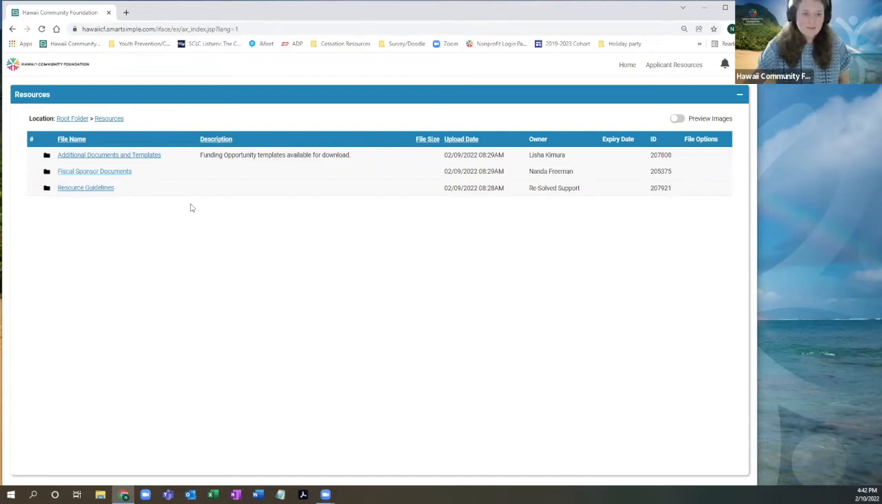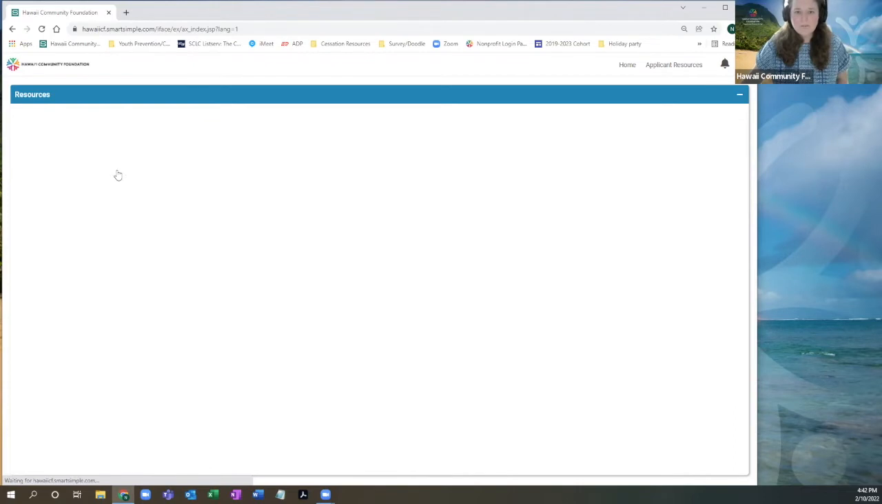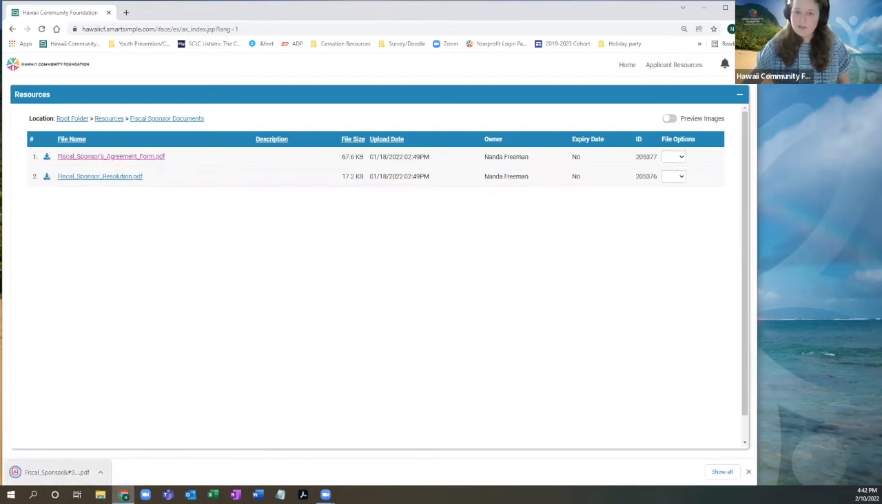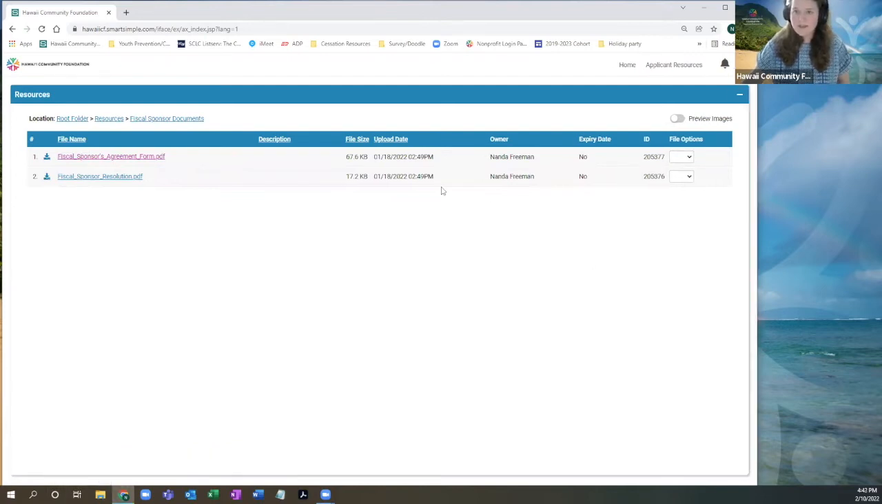Any documents found in this library are actually also found on our website. So you'll see here, we have additional documents and templates, fiscal sponsor documents if you're going to be using a fiscal sponsor, and report guidelines are found here at the bottom. So again, this will be built out. If you click into one of them, you'll actually see individual documents that you can download by clicking them, and then it'll save a copy to your computer. Now, to return to the home page, we go ahead and click that home button again.